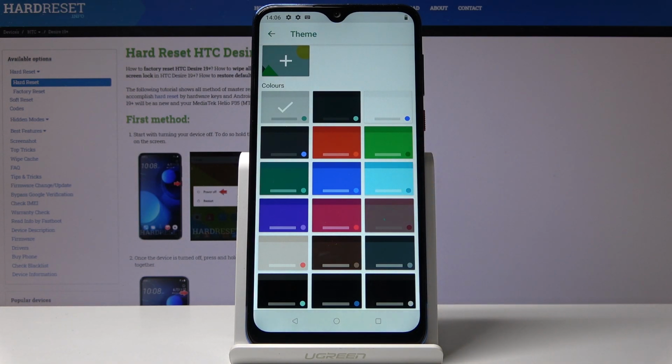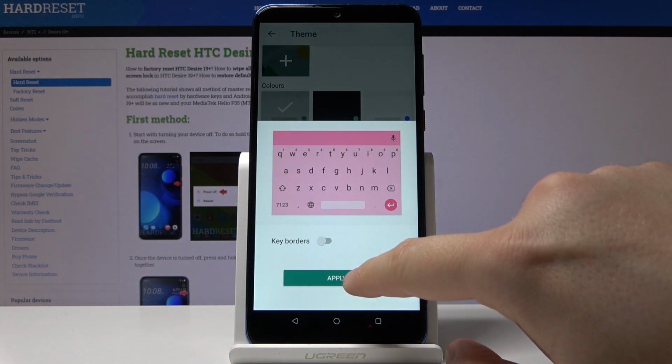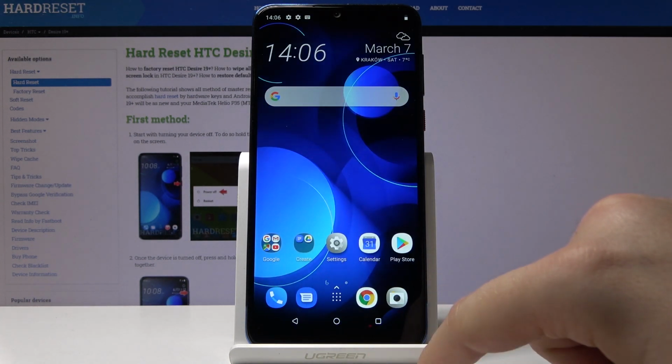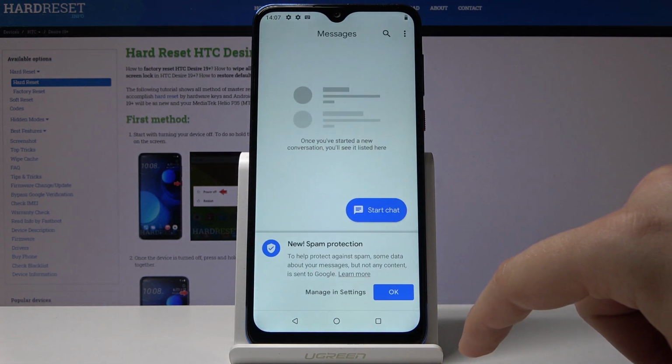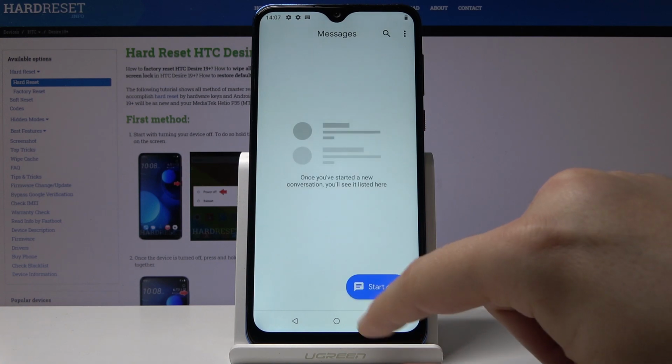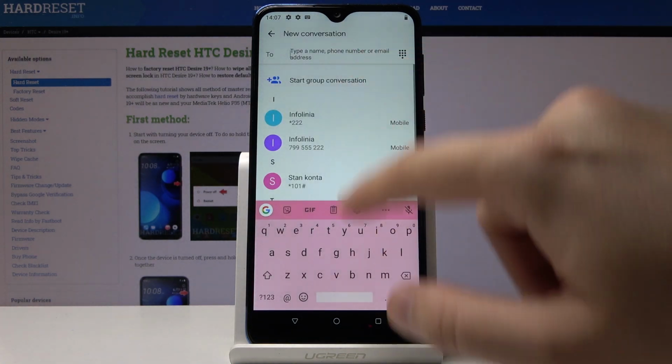I will go for the pink. Click on the apply, and now when we are going to use our keyboard, the theme will be in the pink color, as you can see.